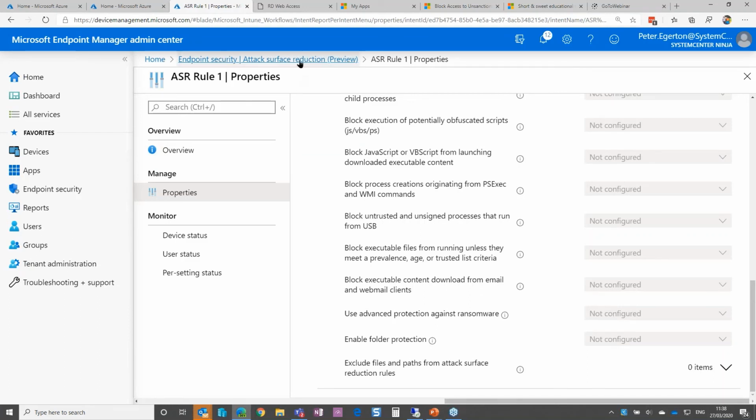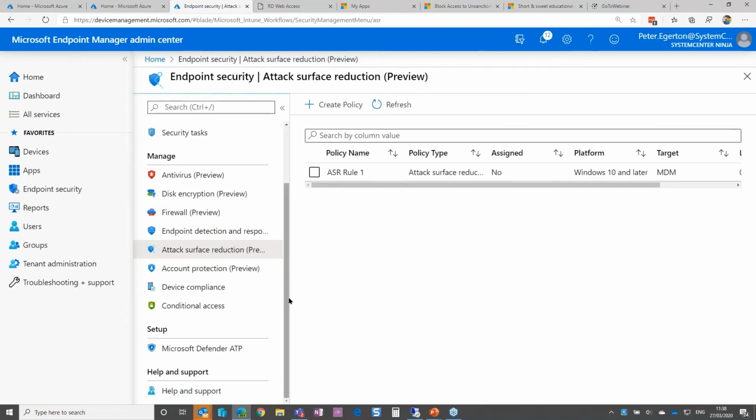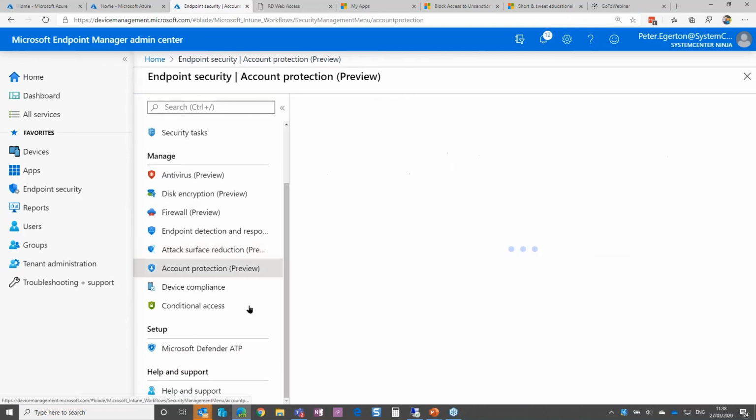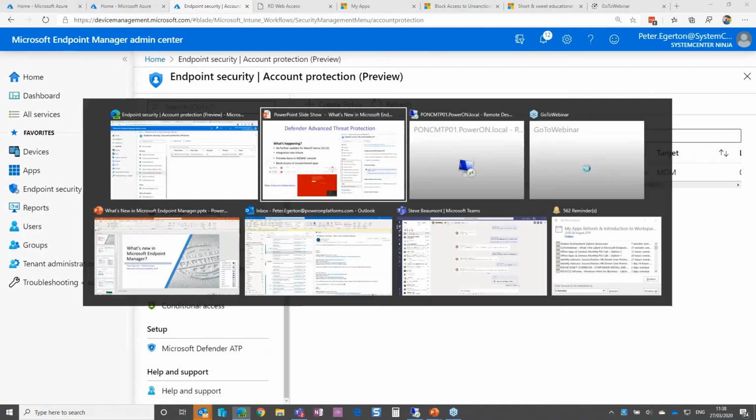So if you're used to those policies, the idea is that you can come to this one place now and set those, rather than having to switch through all the different portals that Microsoft have got. Same with account protection, there's one in there as well. And where Mac is an option for that particular item, then Mac's also included in that as well.